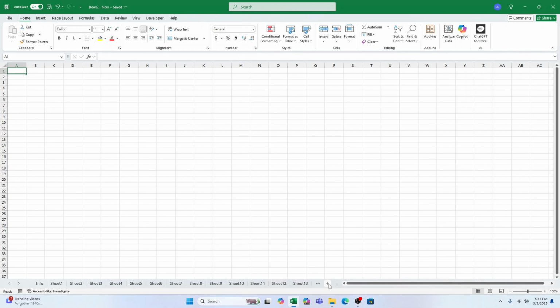Today, we're diving into an awesome Excel trick that will save you tons of time. How to jump to any sheet in your workbook in just seconds. This is especially handy when you're working with a lot of sheets and don't want to waste time clicking around. Stick with us, and we'll show you exactly how it's done.